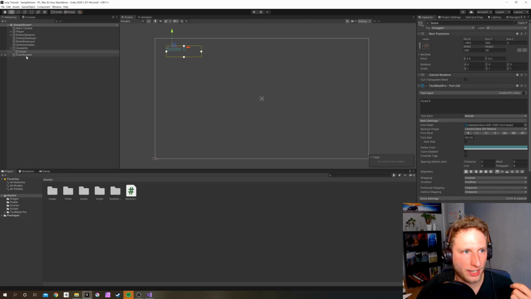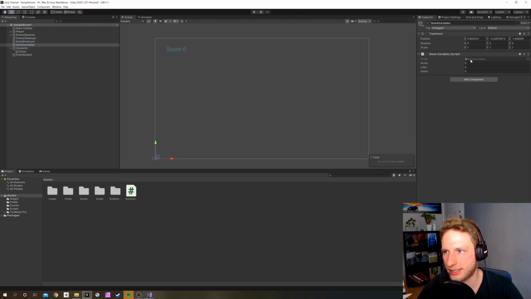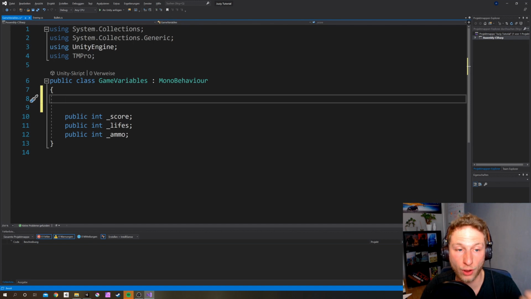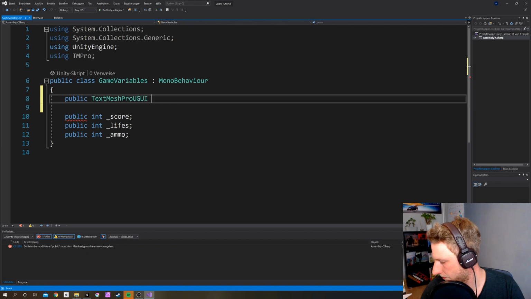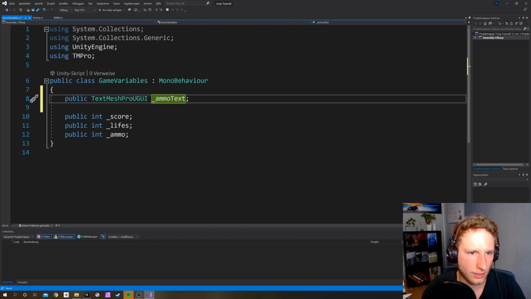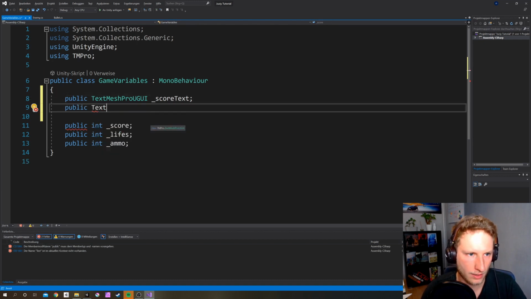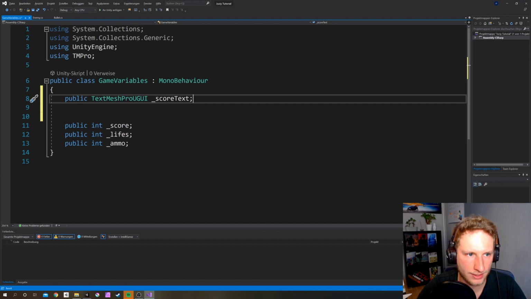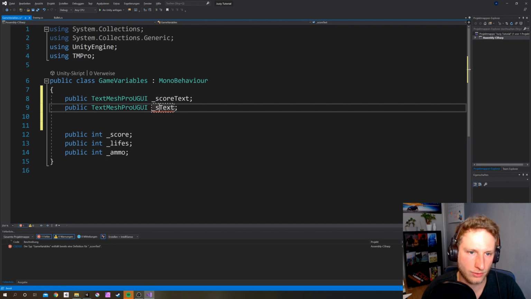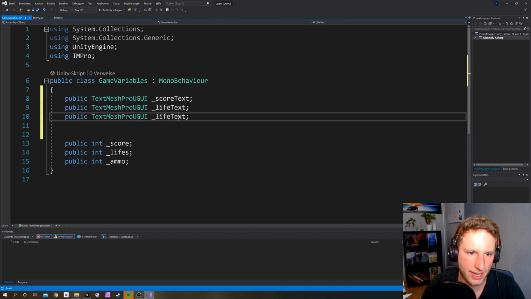So we need to adjust the script for the game variables. So let's go to game variables. For the score, for life and ammo, we need 3 Text Mesh Pro components. So the first one is, let's make the first one the score to have the same order like here. So public TextMeshProUGUI scoreText, and the same for life and ammo. To make it easier, if you are in this line right here and you press Ctrl+D, you just duplicate it, and now you can change just the text and make the same again for the ammo.